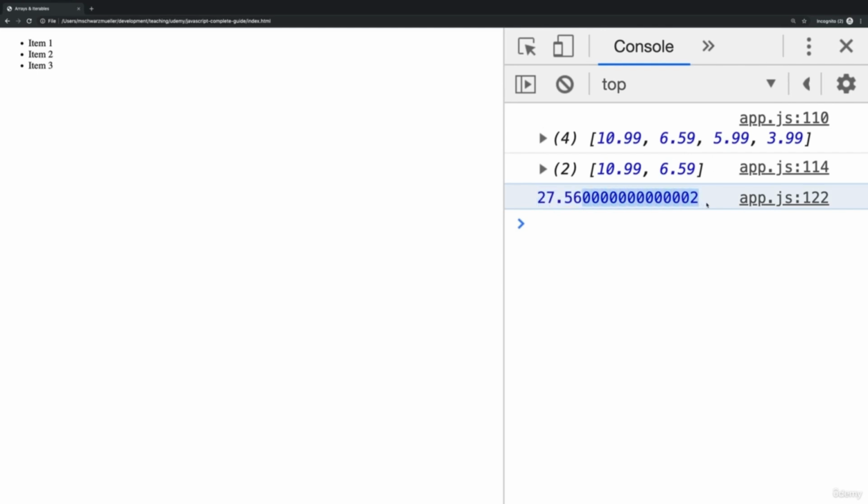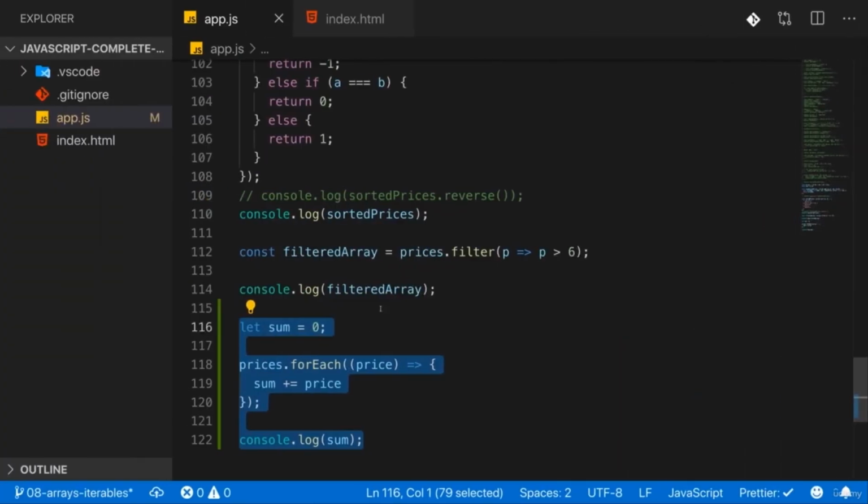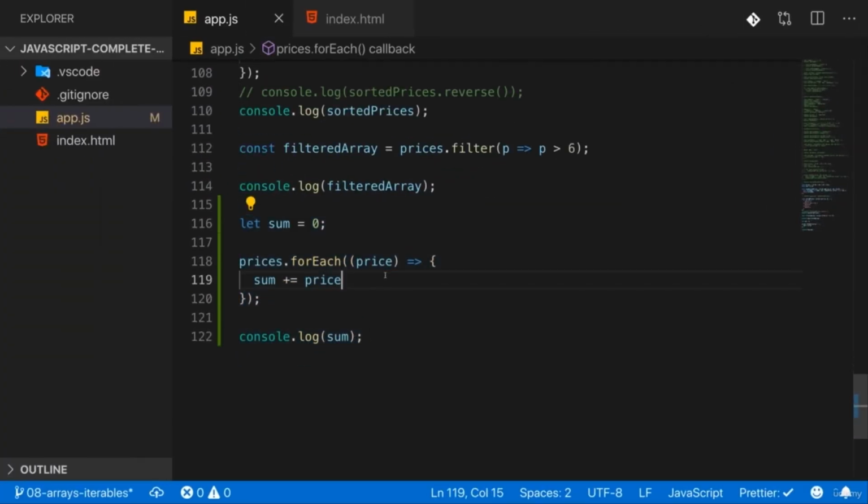Again, let's ignore this strange output here. I'll explain it later. It's not a bug or an issue, just related to how computers work with floating point numbers. So I added these values together and I got a sum. Now, of course, that's not too difficult or not too problematic here. It's a quite short code snippet. But we can actually write this with less code.